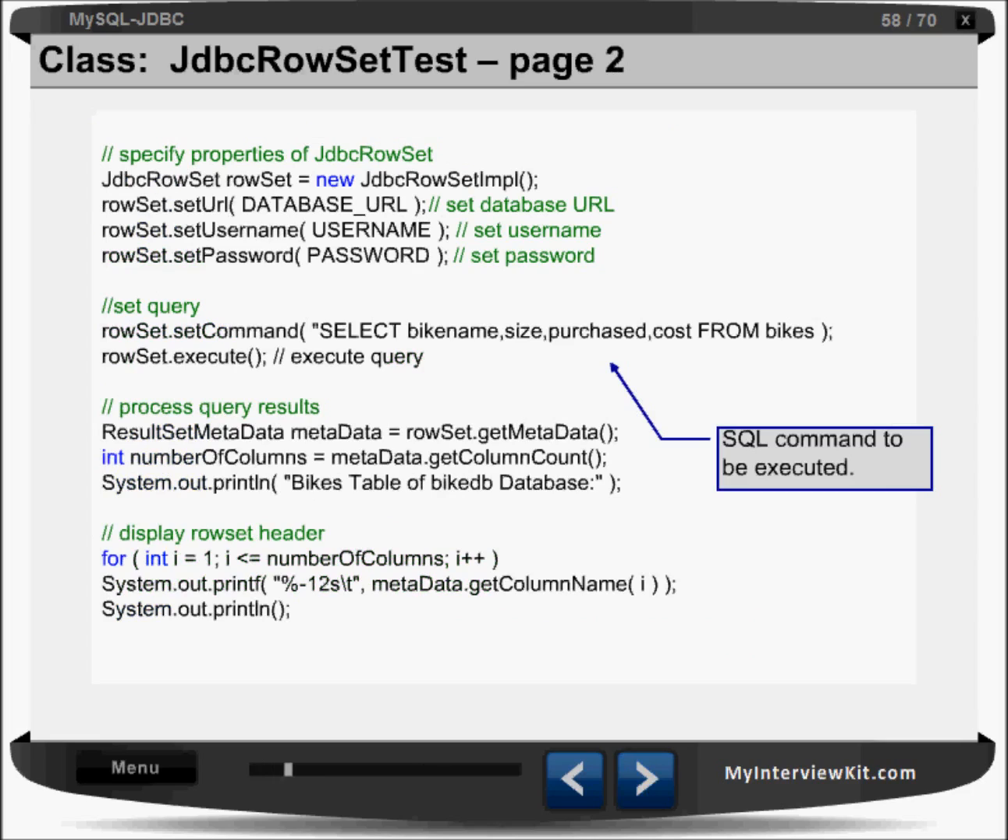And next, what we are using here is JDBC RowSet. So we create a new JDBC RowSet implementation, and then rowSet.setUrl, setUsername, setPassword. So all of this we are doing through this object, right? Now rowSet.setCommand. So we are setting this command, and then we are saying execute. So it will execute this query.